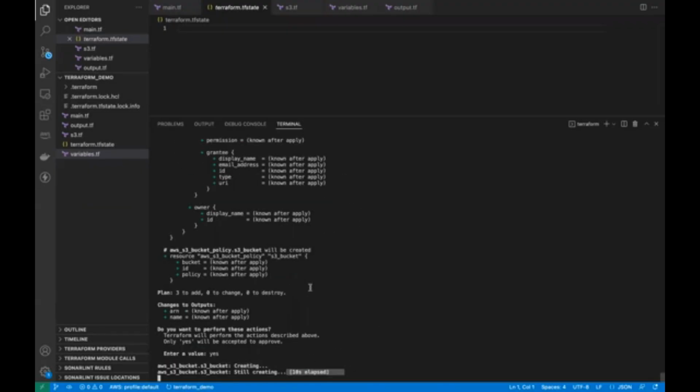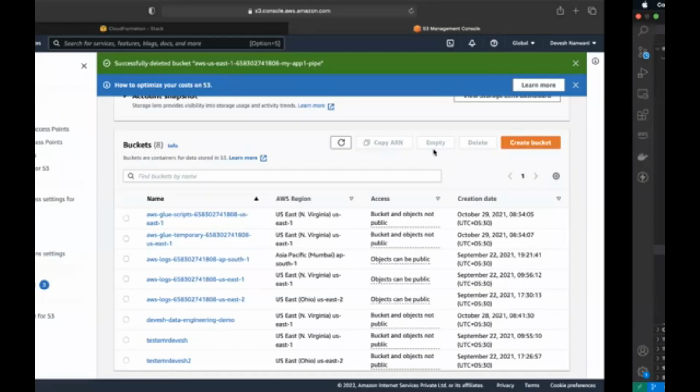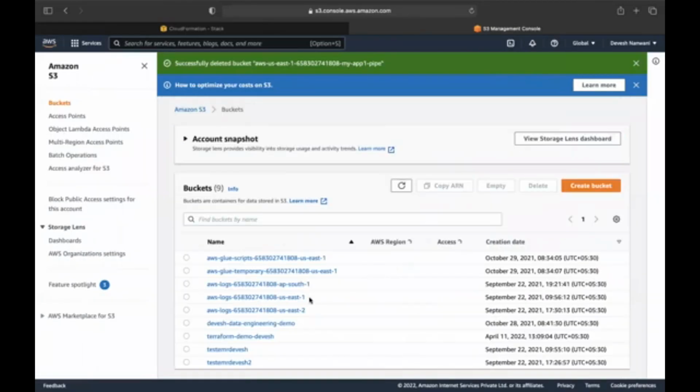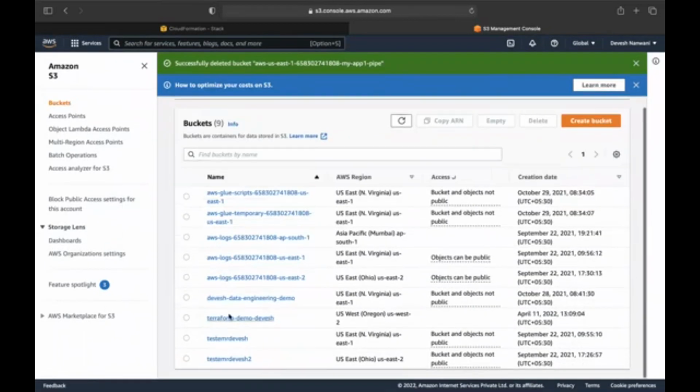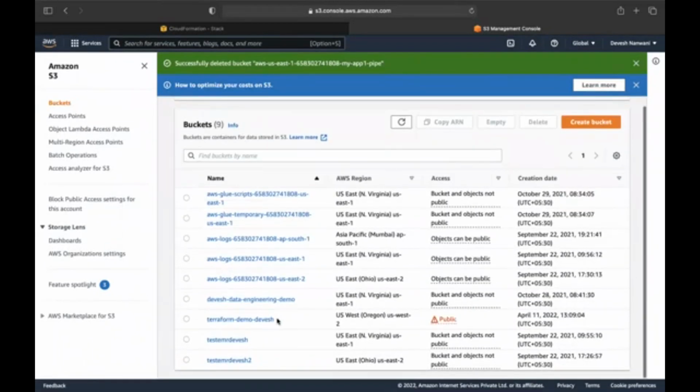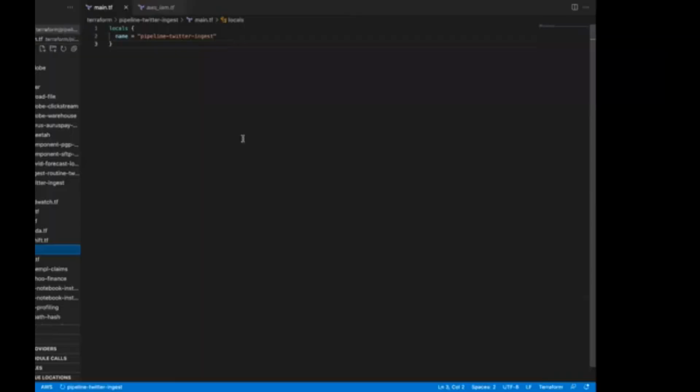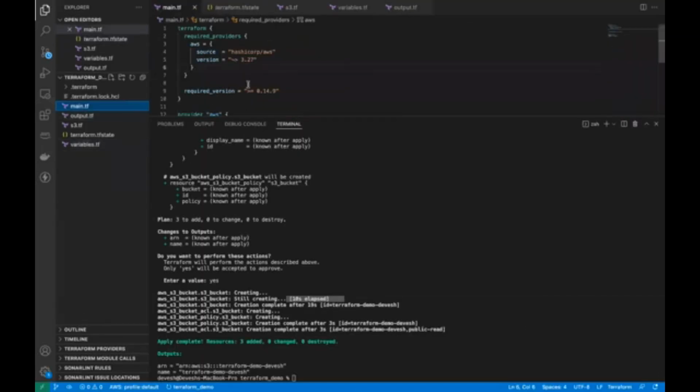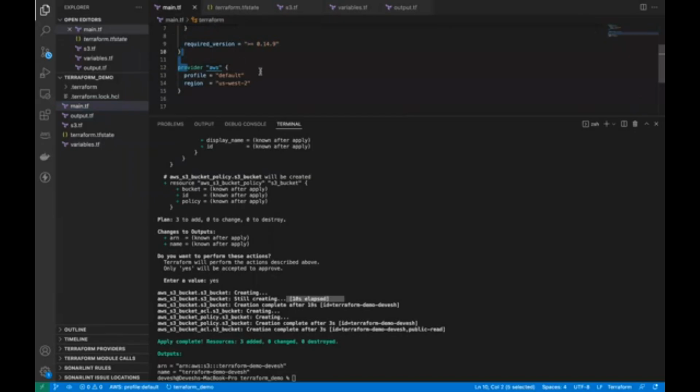So let me refresh it. Yeah, so you guys now can see I have this Terraform demo Devesh bucket available. And as we have allowed the ACL public read access, that's why one warning we can see over here for public access. And as we have mentioned our region to be US East 2, it is deployed in US West 2 region that we have mentioned in our main.tf file here in the provider settings.